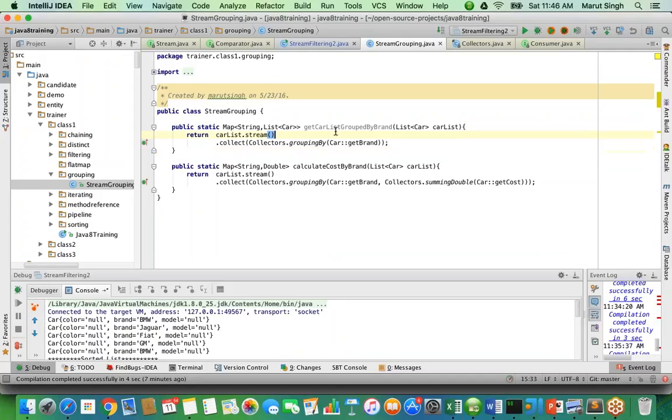So let me even comment it. What we are saying is that with the brand we want to group all these items, which are a list of cars. So first we do a carList.stream() as we usually do, and after that, from the stream we use that collect function, and then we are grouping based on the brand.